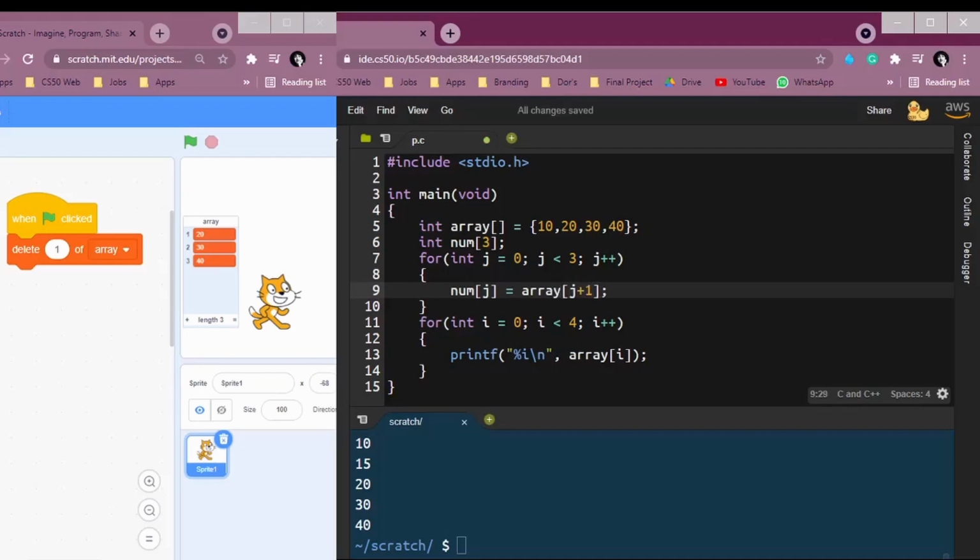And why j plus 1? For example, num on position 0 is going to be the value of array in position 1. Num in position 1 is going to be the value of array in position 2, and num in position 2 is going to be the element of array in position 3. And in here, we're not going to print array, we're going to print num, and we're going to do here until 3.